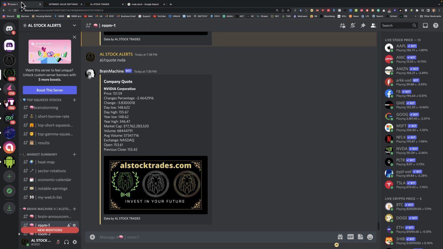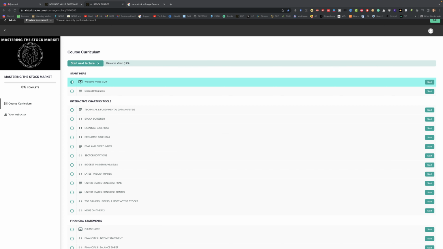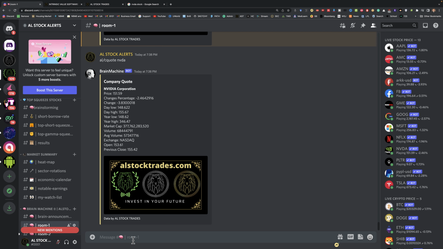So what we're going to be doing is we're going to go to our intrinsic value software. We're going to type in the current share price, which you can easily get by going to our brain machine. You can type in this particular command. We're going to alter that command very soon to our new brain machine, which I'll be showing you right now. And this will give you the day low, the day high, the year low, year high. It's going to give you all this amazing information. But the beautiful part is it'll just give you the price for today, which is $151.59.